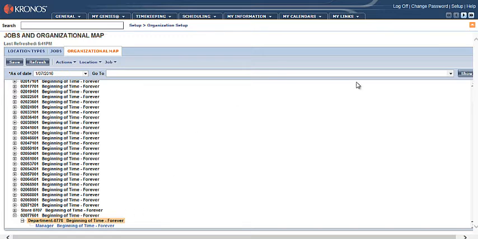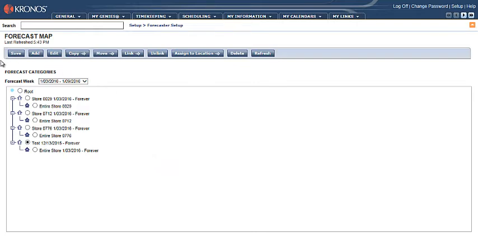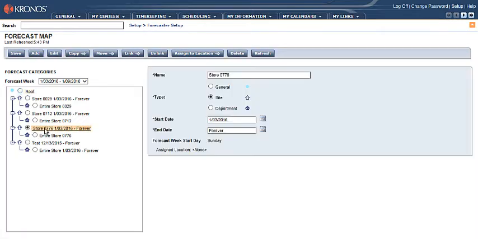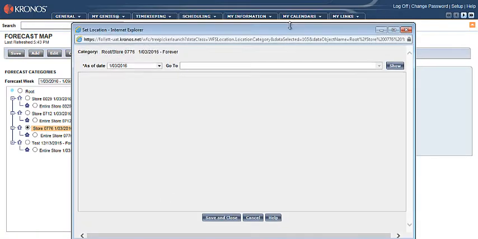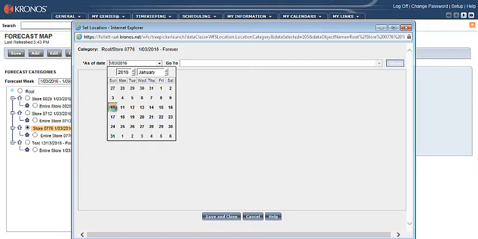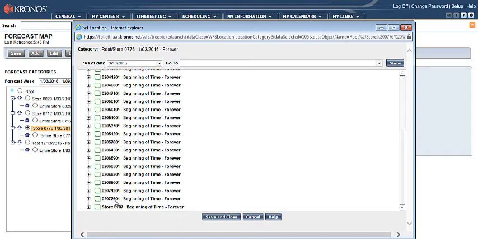Alright, go back to setup, forecast map. And okay, we had already created this. We went to the root, clicked add, created that. Then we hit add, created our department. And now we have to go back here and assign a location. So you can see there's no location assigned. Assign location. Now it should appear here. Choose that day that's at the beginning of a period. Let me see if it added it. And here we go, 0776.